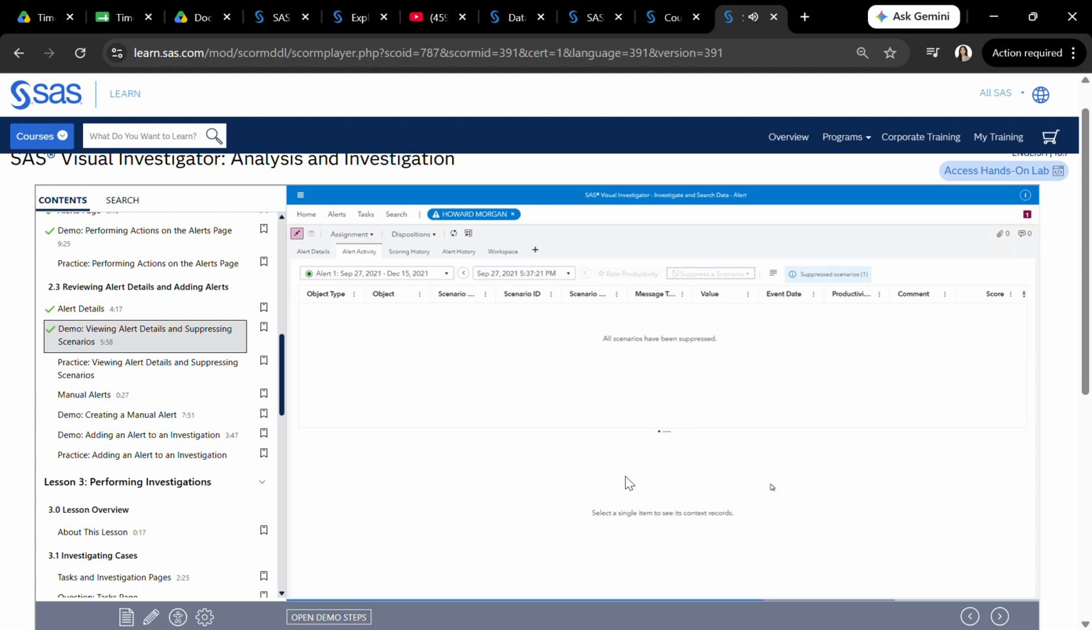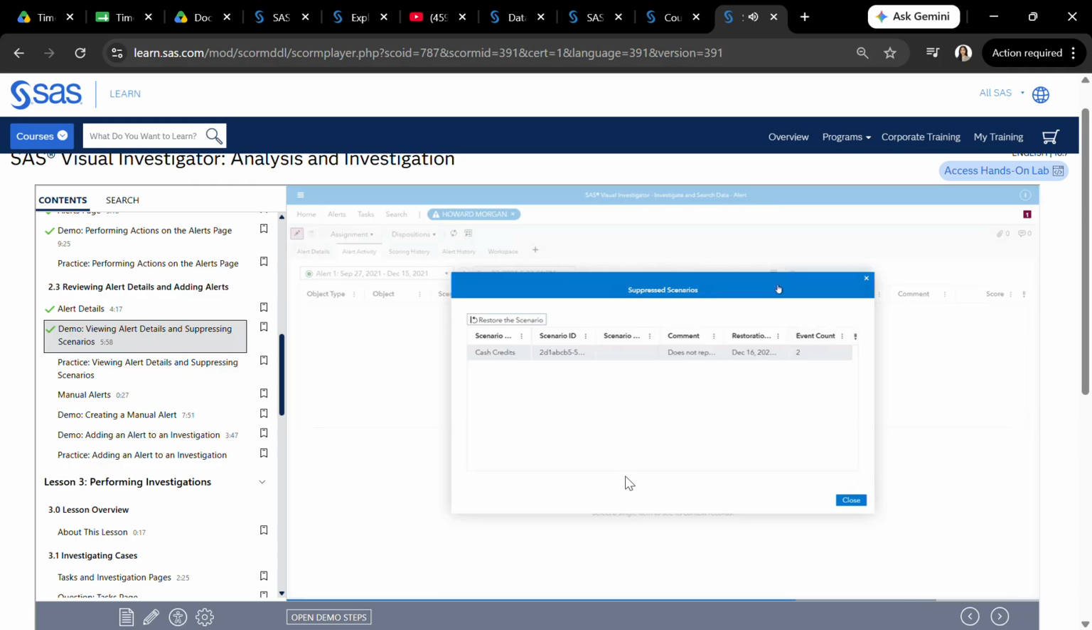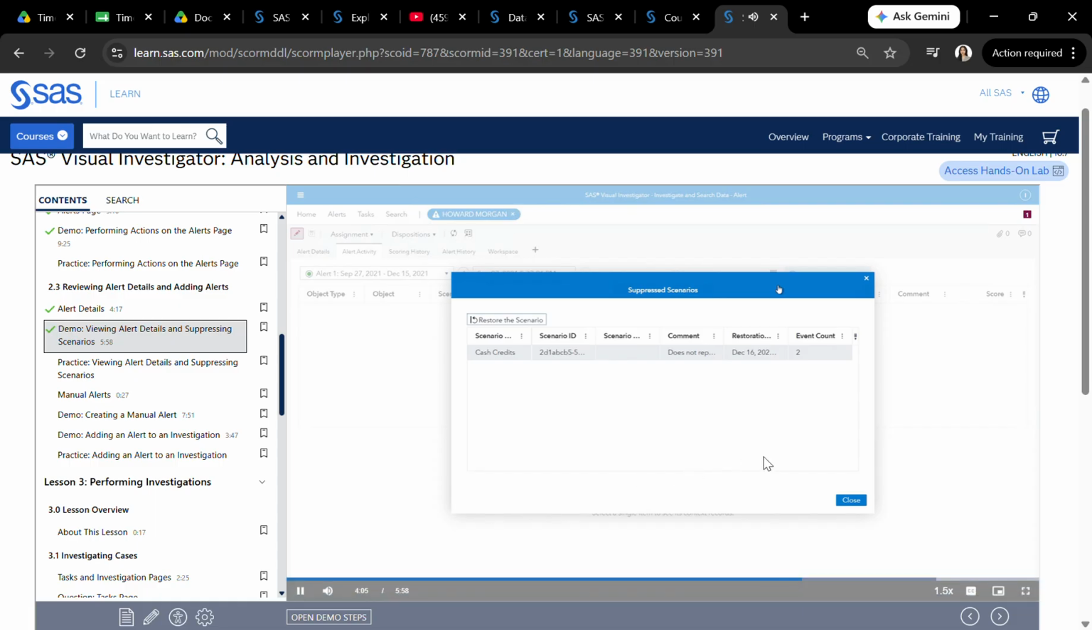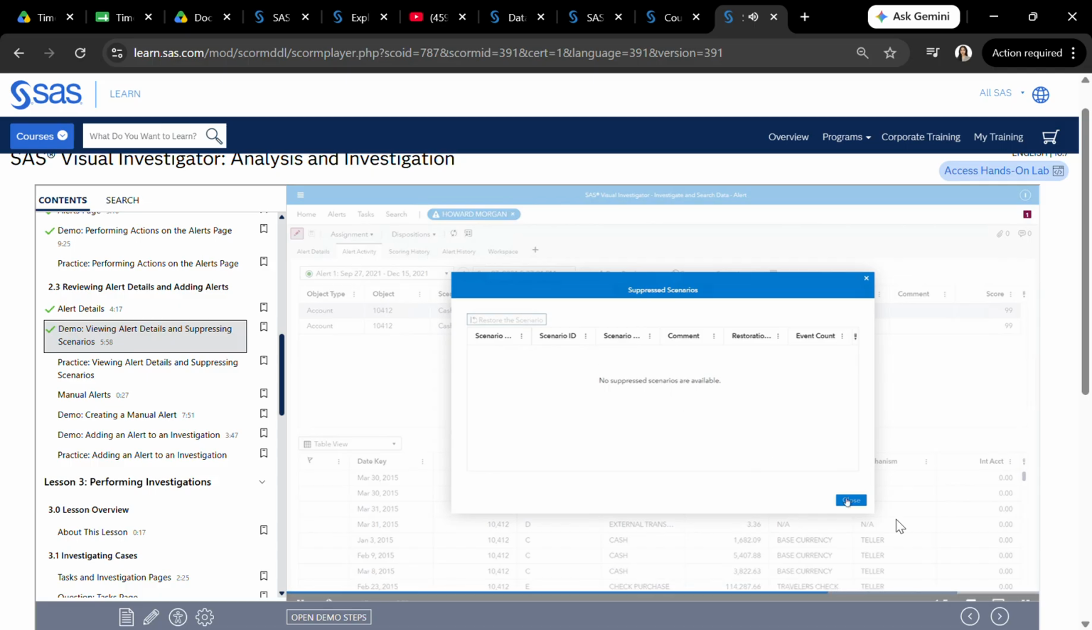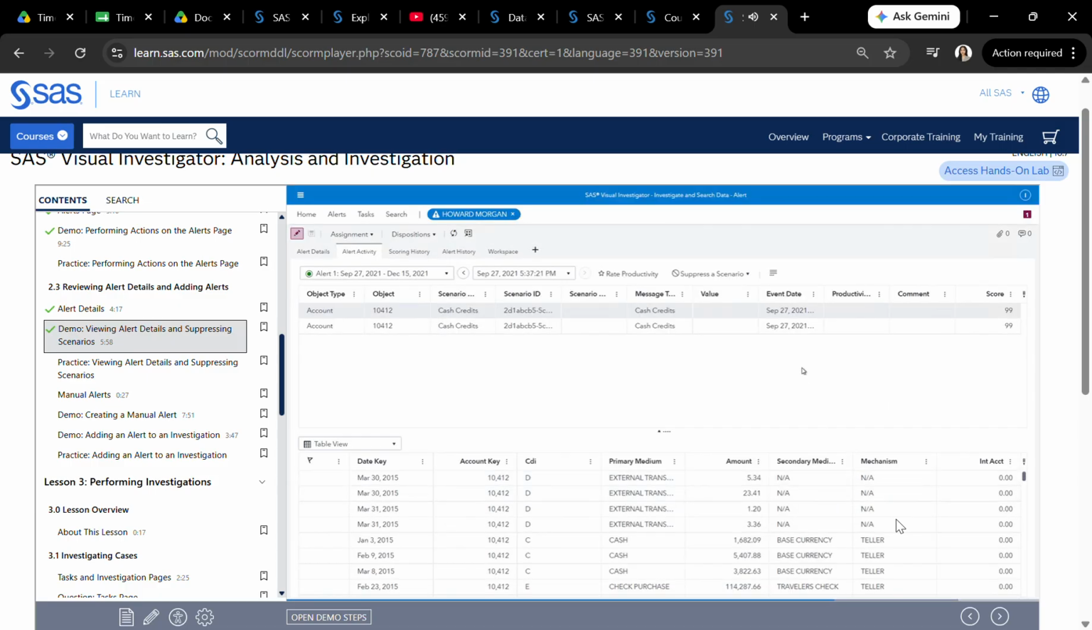I had set the suppression for a future date and time, but I can take steps to manually restore it. On the Alert Activity tab's toolbar, I click More Options and select Restore Suppressed Scenarios. In the Suppressed Scenarios window, I select the Cache Credits scenario and then click the Restore the Scenario button. The scenario disappears from the list. There is nothing else to restore, so I click Close. Notice that the Cache Credits scenario has been restored and is again listed in the table.